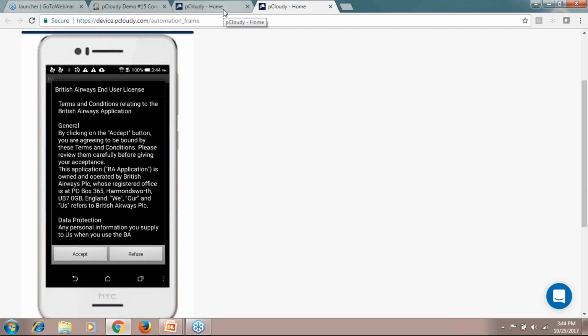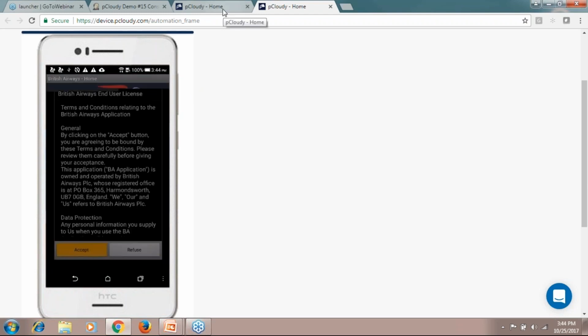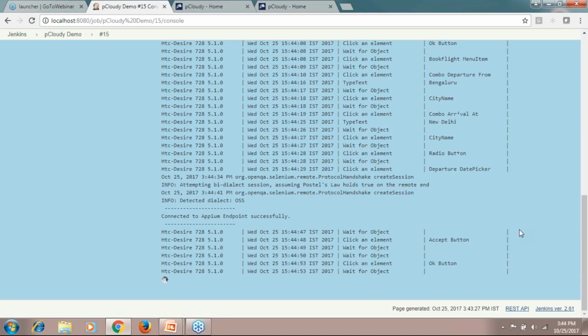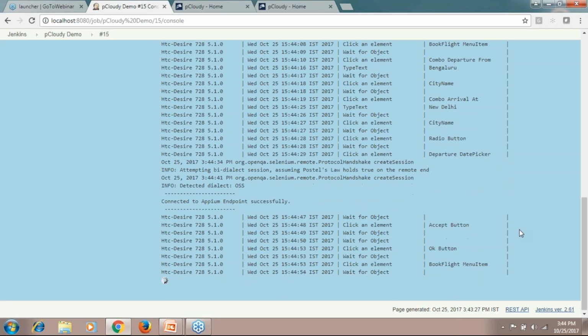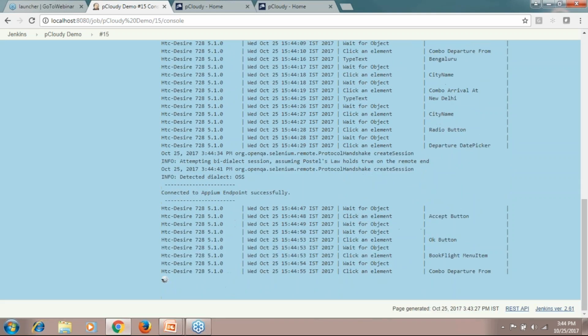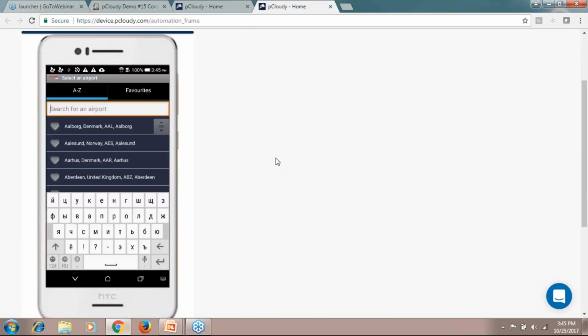Okay, so this is getting executed, and if you go to Jenkins, you can see the same test case we are executing twice just to show you two test cases there. So one test case is executed, the second test case is in progress, and you can also go and monitor it from here. So this is how you can use Jenkins and pCloudy together in your CI setup or in your mobile DevOps.